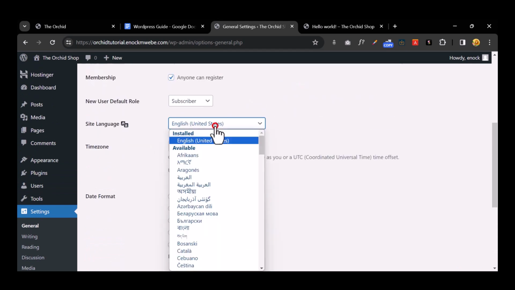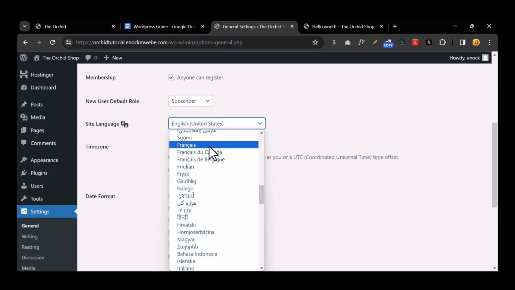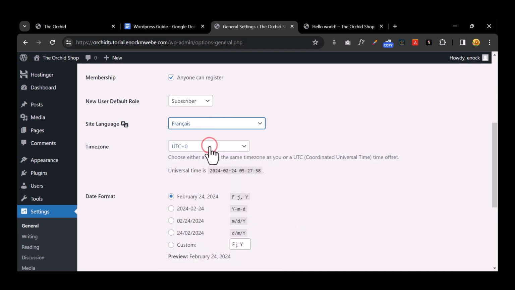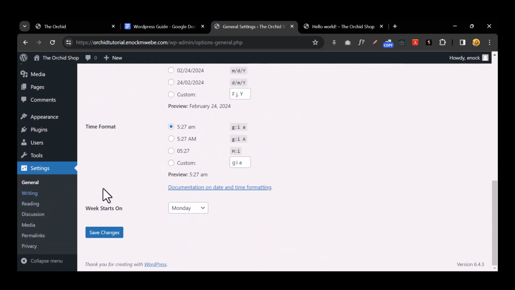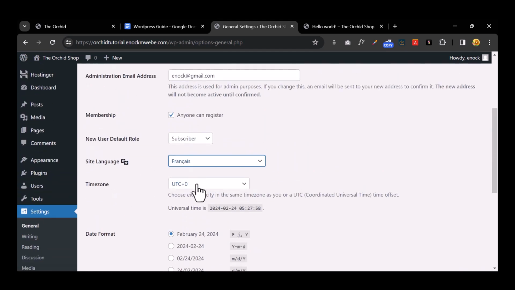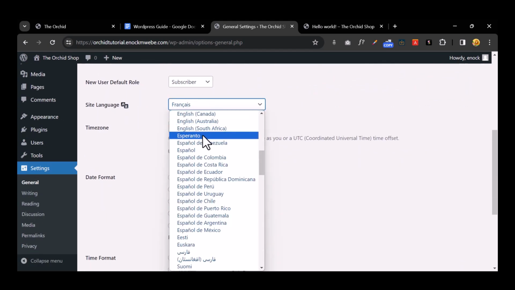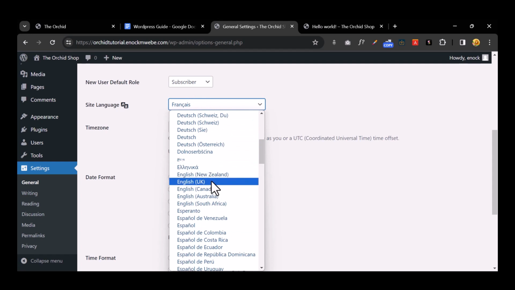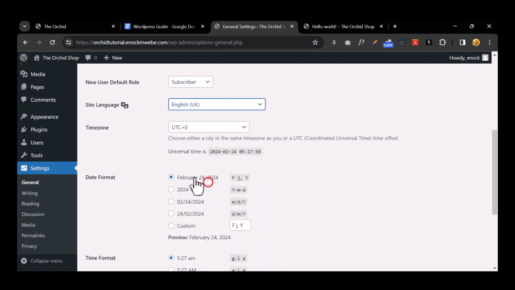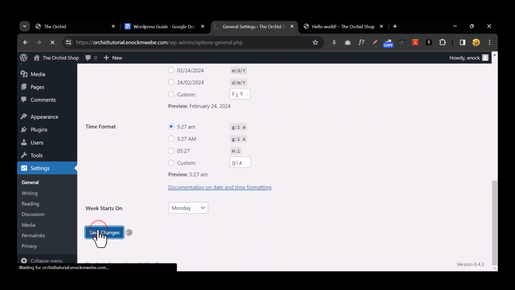If you're maybe speaking a language like French, yeah, you can change the entire website dashboard back end into French if you'd like that. Okay, yeah, but I won't make any changes to this. All right, maybe since I've added my tagline, I can reverse this to English, and I'll just save.